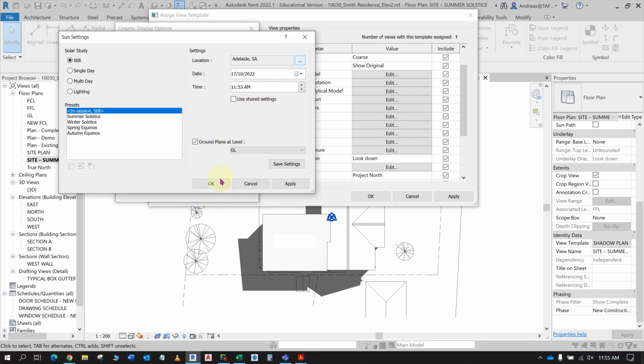We'll go OK there. So that puts Adelaide as A there. And I can put in the date of, say, the 21st or the 12th. There. 2022 is good. And time, let's put in 10 a.m. 10:00 there, a.m. Make sure it's a.m. I've had PM and the whole thing goes the other way around.